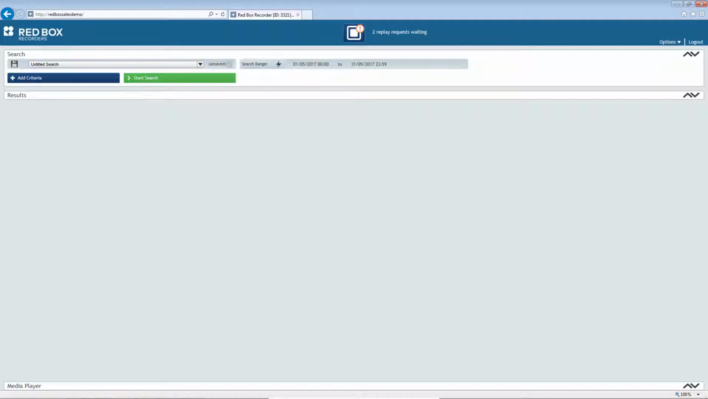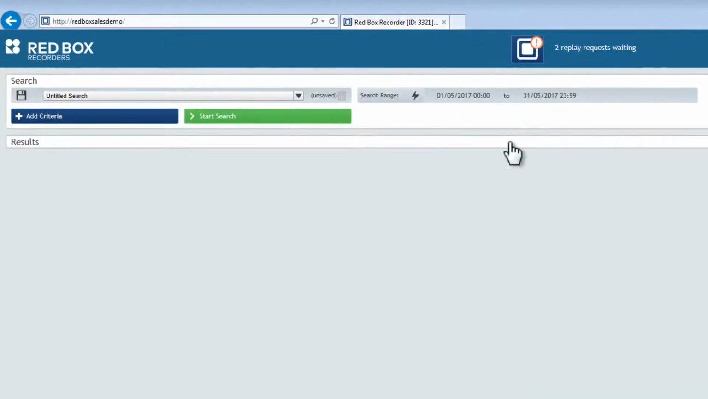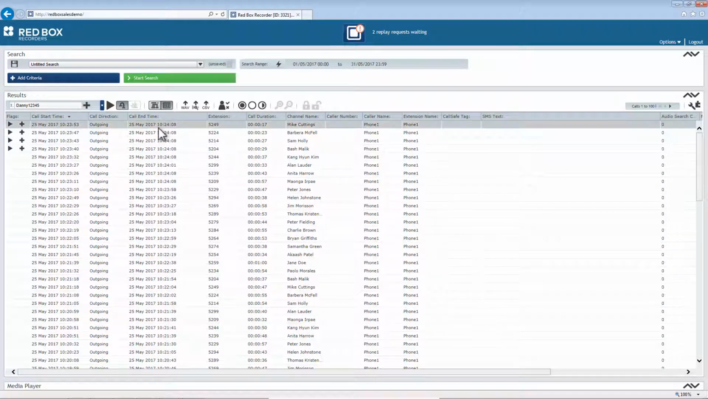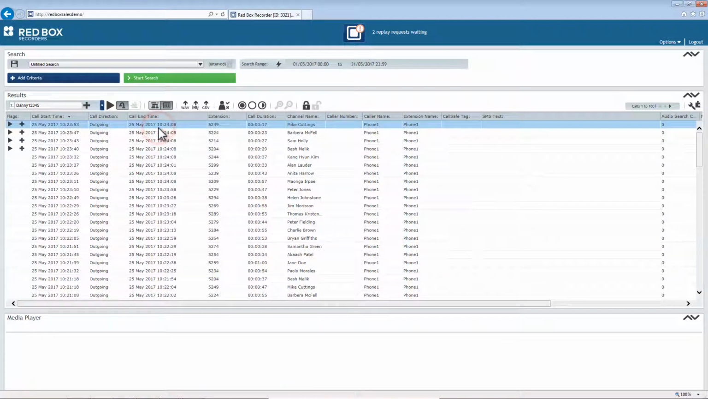So we already logged into Quantify and Search and Replay was displayed automatically. To do a search, you simply need to specify what to search for. The most basic search simply uses a date range. I'm OK with the date selected here, so I'll click Start Search to perform the search, and I'll double click a call in the results panel to play the call using the built-in media player.